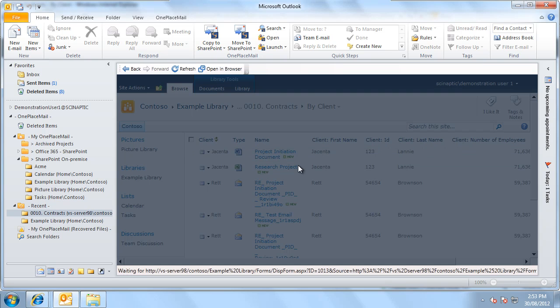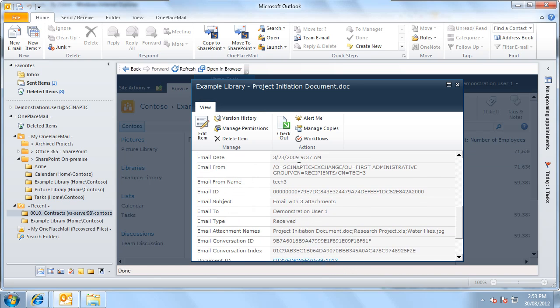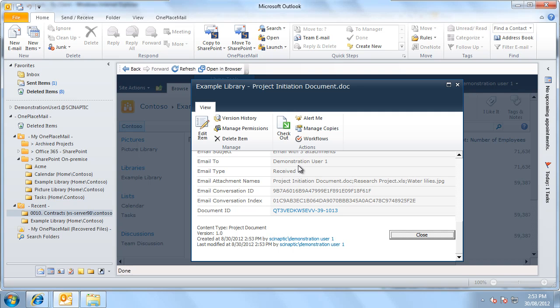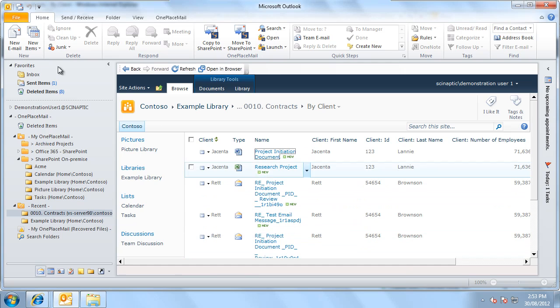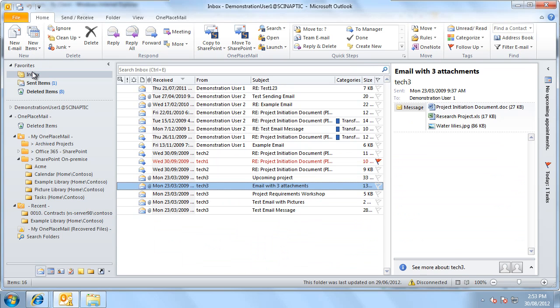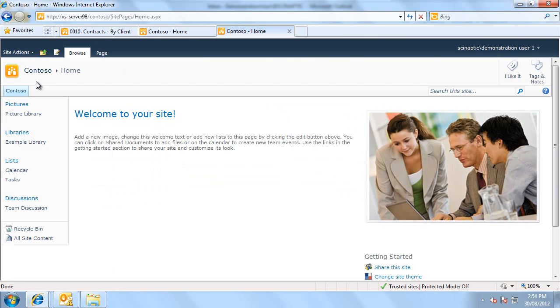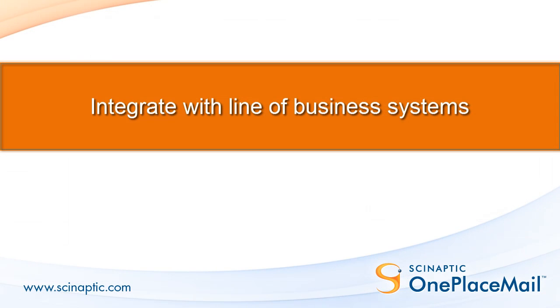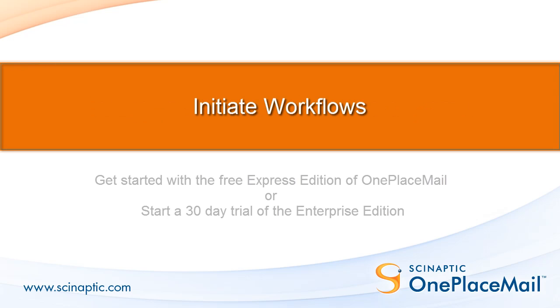I will open one of the saved items, and you can see the captured metadata, including the client and also automatically captured email attributes. OnePlace Mail has been designed with performance in mind and simply works with your existing BCS configuration without any additional effort. For example, there is no need to configure external lists and full support is provided for external content type filters. So get started today, integrate with line of business systems from within Microsoft Outlook, initiate workflows and encourage the adoption of Microsoft SharePoint.